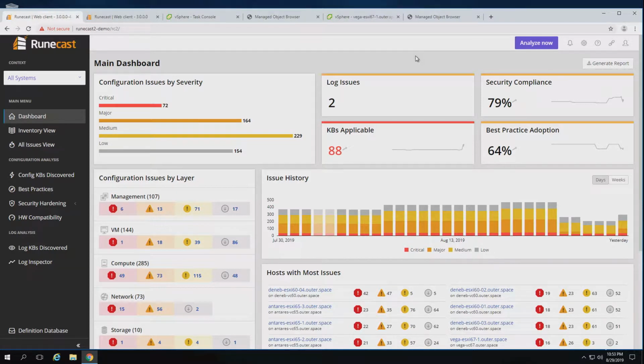So always on the main dashboard, you will see how many critical, major, medium issues are detected, how many issues were found in the logs, in the configuration, level of security compliance, and level of best practice adoption. All the history of the configuration and log scans is kept as well for a minimum of 365 days, especially for the configuration scans. So you can see all the trends. You can even go back in time, see what changed in your configuration, see what issues were introduced, what kind of issues were resolved.